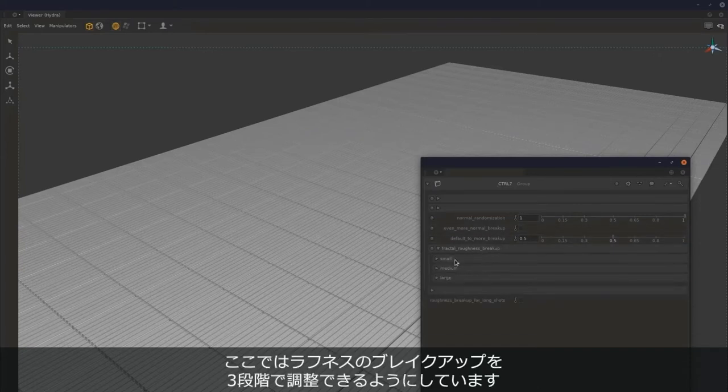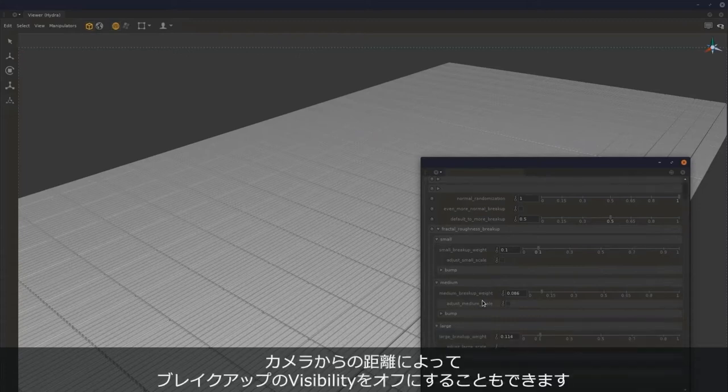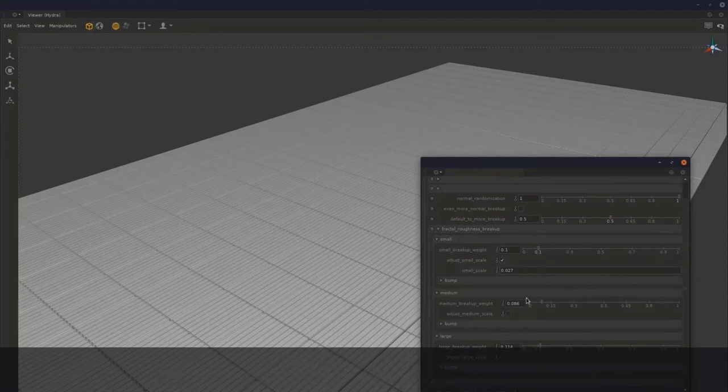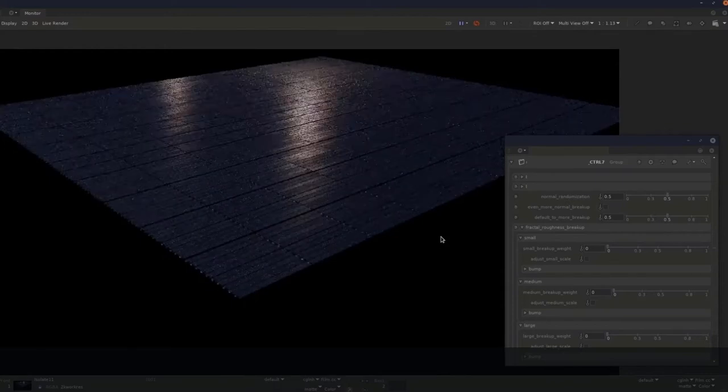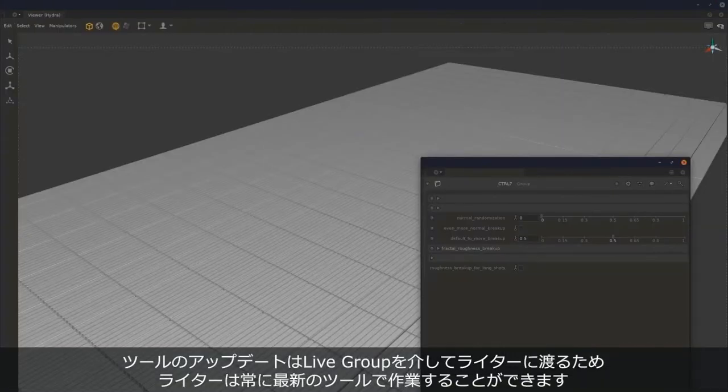The roughness breakup is made up of 3 different scales, so they can be mixed to their taste. Depending on the shot's needs, the visibility of this roughness breakup can be dialed, and also its scale. By creating tools like this, I can help lighters to make changes to the material and make it work in their shots without much hassle.